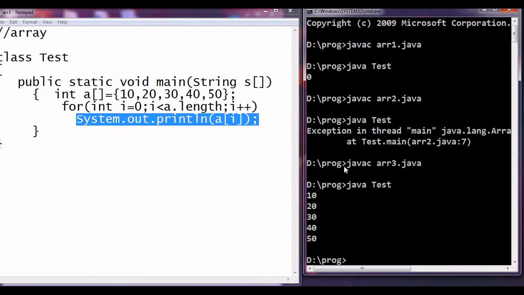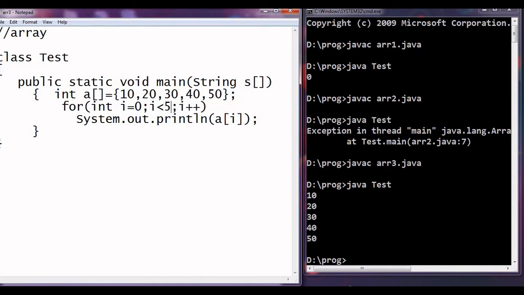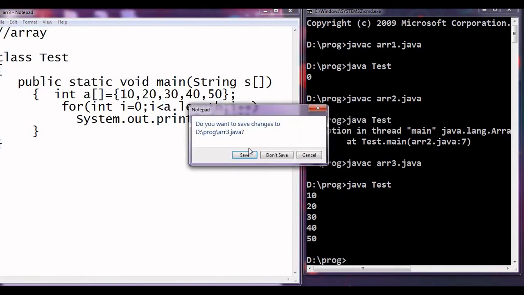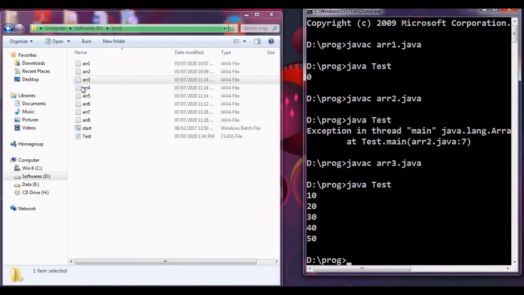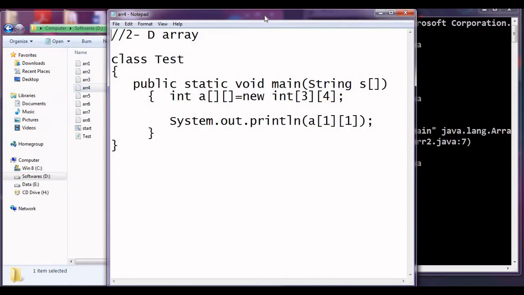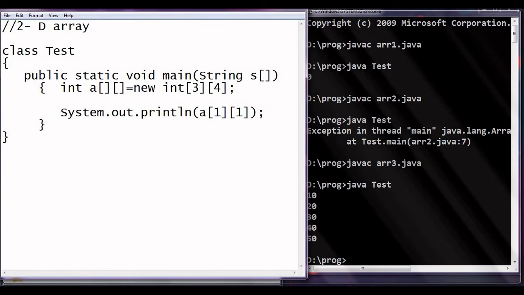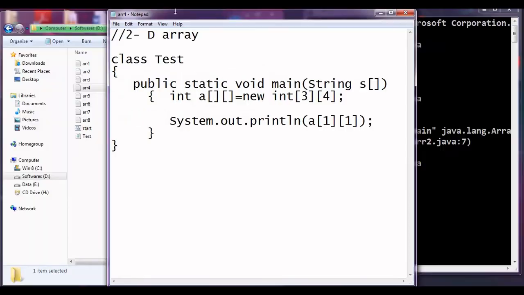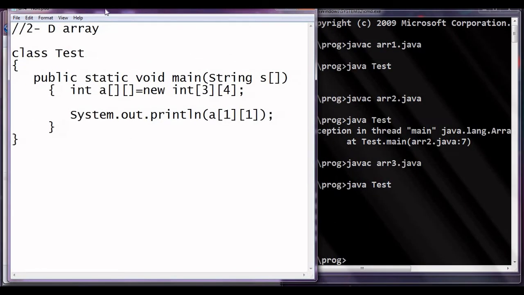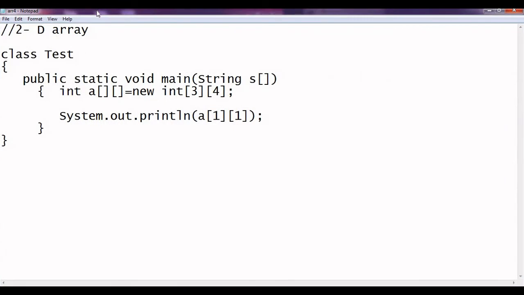Fine. Okay. Instead of hard coding 5 over here, it is better to do it like this. It's basically dynamic coding. Now let us move further. We have a 2D array. In Java, we can create a 2D array that is basically known as an array of arrays. We will see why this is known as an array of arrays.